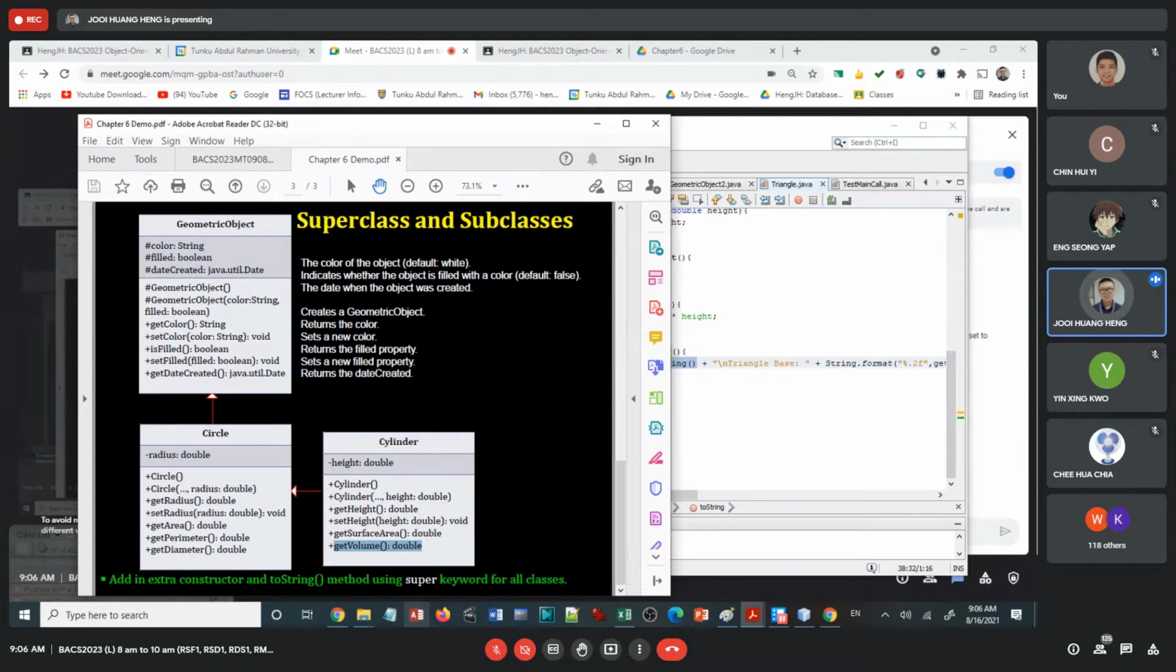So the formula you don't need to bother about, because I already gave it to you. You can see Cylinder extends Circle. So can we have many levels down? Remember, Cylinder is a subclass of Circle, and Circle is a subclass of GeometricObject. The relationship is like this: grandfather, father, and son. But everyone has only one parent class. Like this, the Cylinder's parent class is Circle.